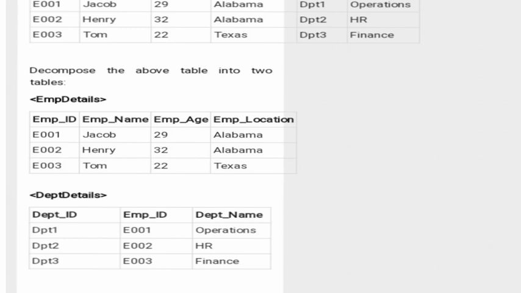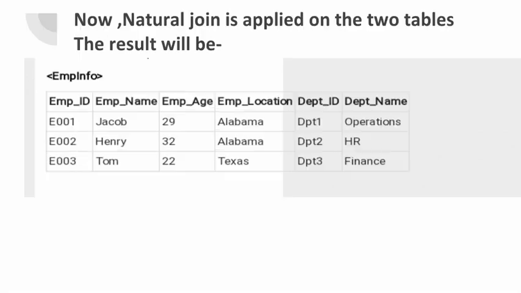This table contains employee information and it contains 6 attributes, that is employee ID, employee name, employee age, employee location, department ID and department name. Then it decomposes the above table into two tables, that is employment details and department details. First, employment details contains 4 attributes: employee ID, employee name, employee age, employee location. Then department details contain department ID, employee ID and department name.